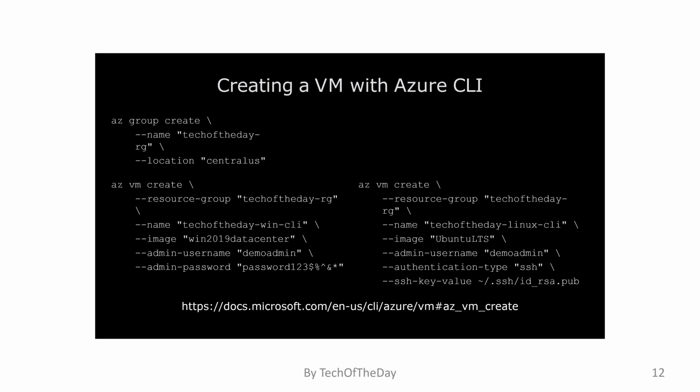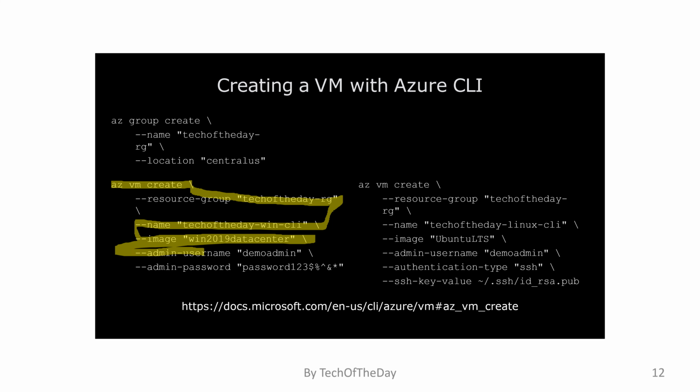So what I'm doing here is az vm create in the resource group tag-of-the-day-RG, with the name of the virtual machine, and then the image Windows 2019 Datacenter, admin username, demo admin, password 123 star blah blah blah. And then there is another way.